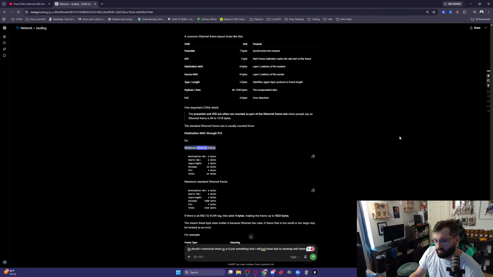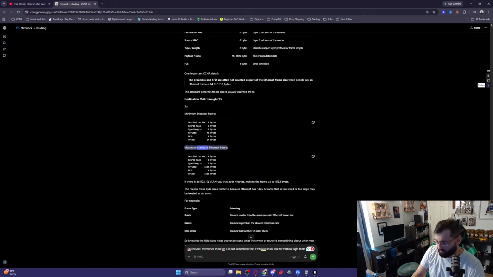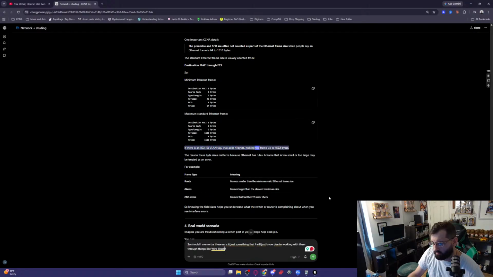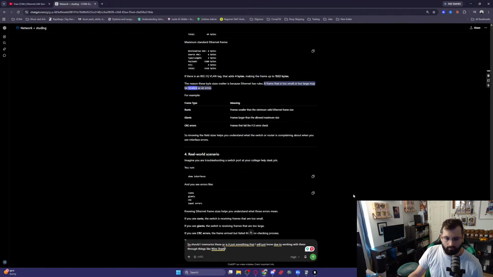Minimum Ethernet frame. Destination MAC, 6 bytes. Source MAC, 6 bytes. Type/length, 2 bytes. Payload, 46 bytes. FCS. Maximum standard Ethernet frame. Destination MAC, 6 bytes. Source MAC, 6 bytes. If there is an 802.1Q VLAN tag, 1,522 bytes. The reason these byte sizes matter is that frames that are too small or too large may be treated as an error. Knowing the field sizes helps you understand what the switch or router is complaining about when you see interface errors.